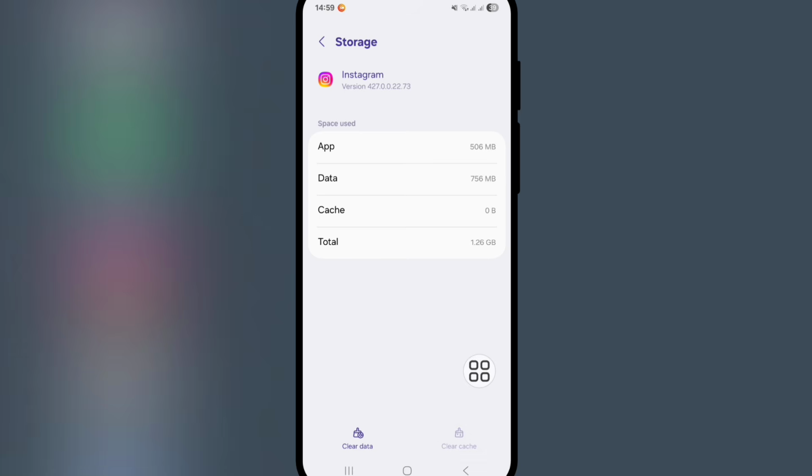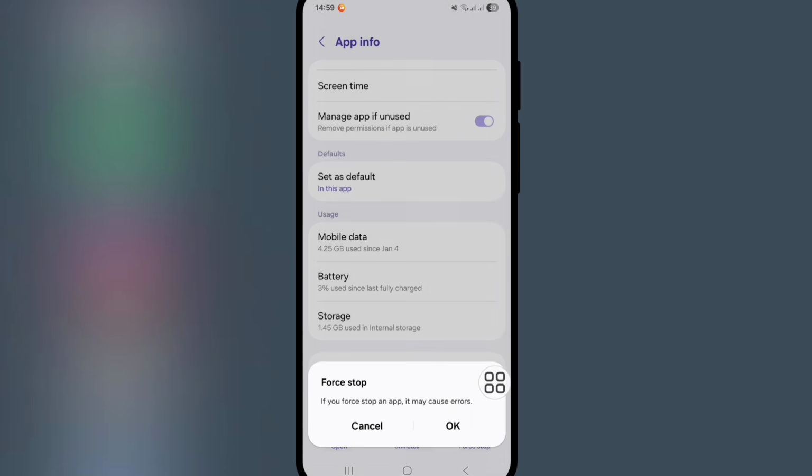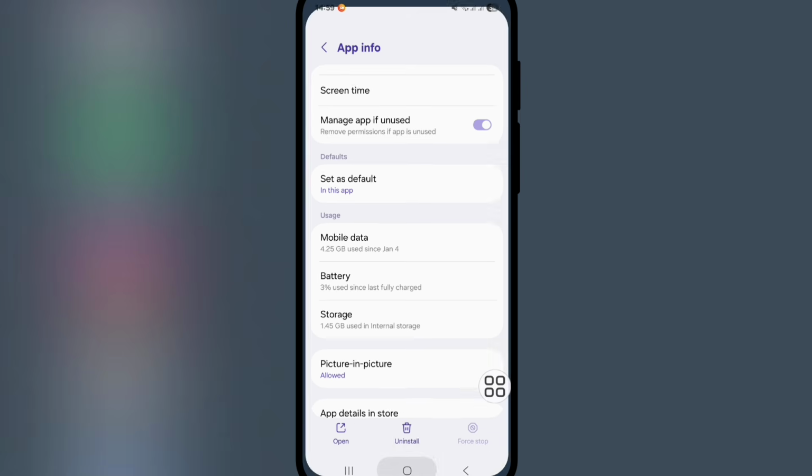Now go back, tap on force stop, tap on OK to confirm. Now go back to home screen and then restart your phone.